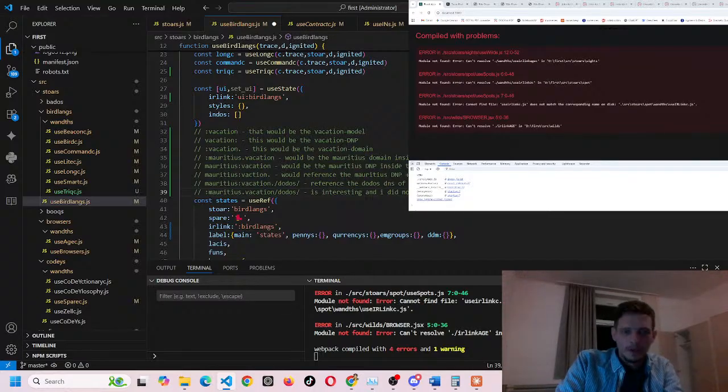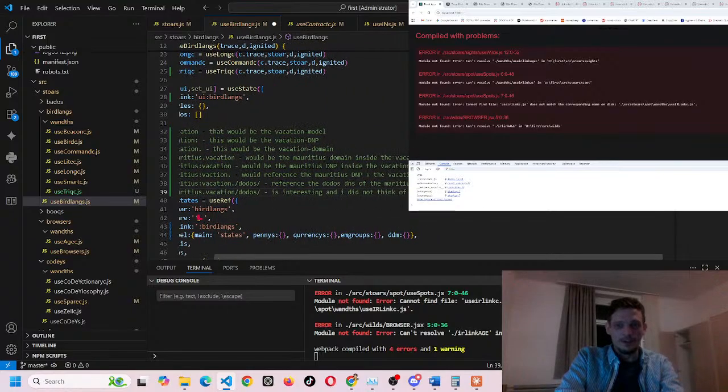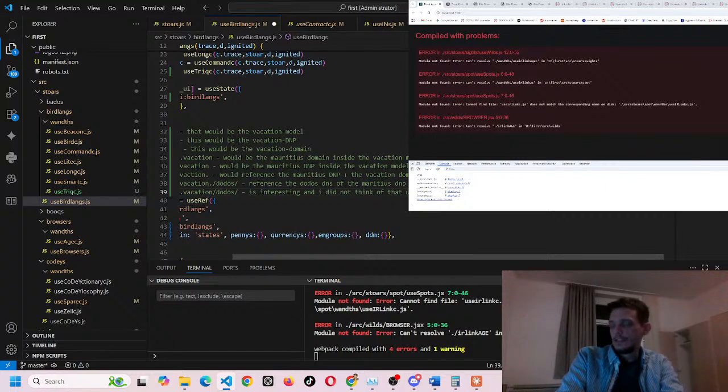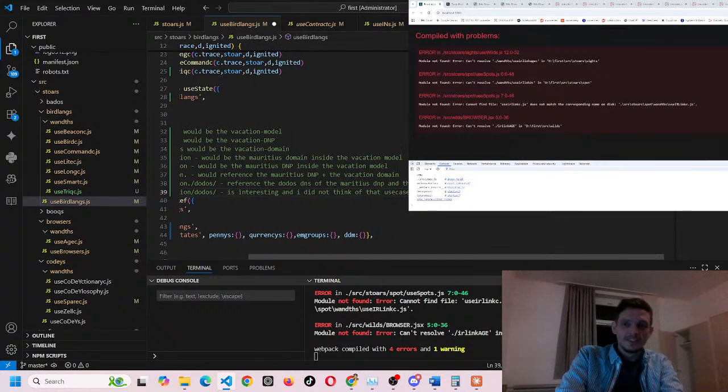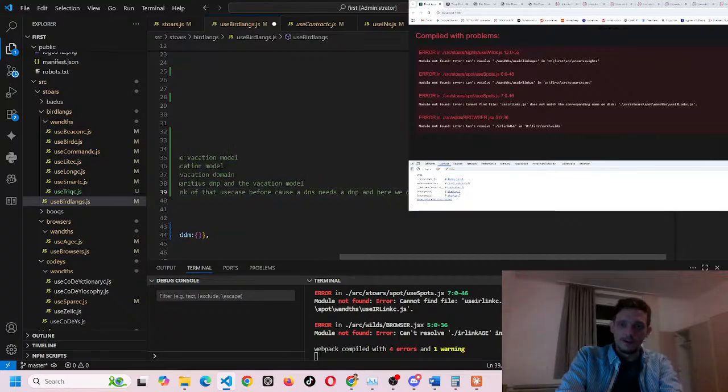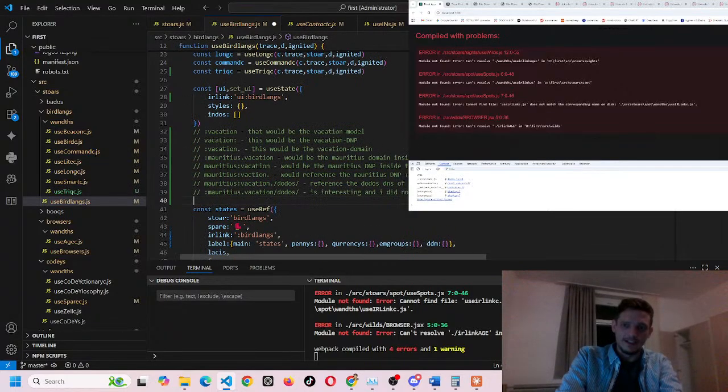What I'm writing here is Mauritius.vacation/dodos. That is interesting, and I did not think of that use case before. I just wrote it, because DNS needs a DNP, and here we do not have one. It is either an invalid URL link, or I think I will use case later.